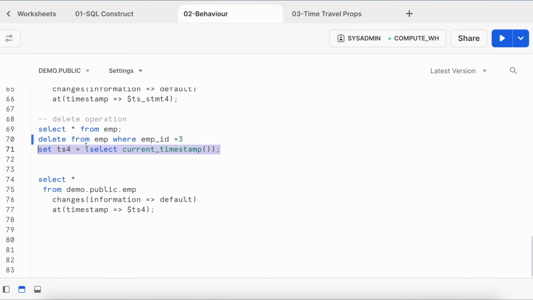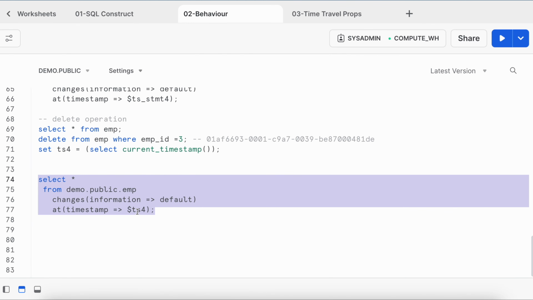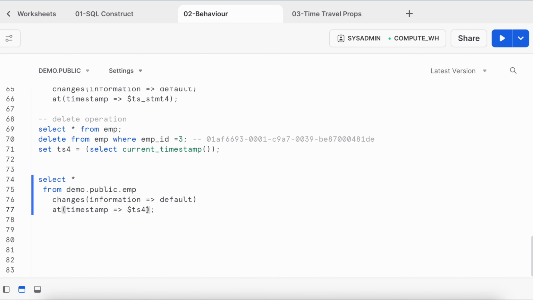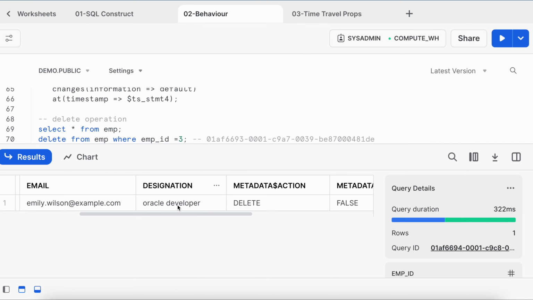Let's capture the timestamp after the delete operation. So the timestamp got captured. So no changes are applied at TS4 till now because this is my last statement. Let's see what result does it bring. Yes, we are right. But if I move to TS3, which was my last update operation, here I notice that Oracle developer Emily got deleted and this metadata action is coming as a delete.